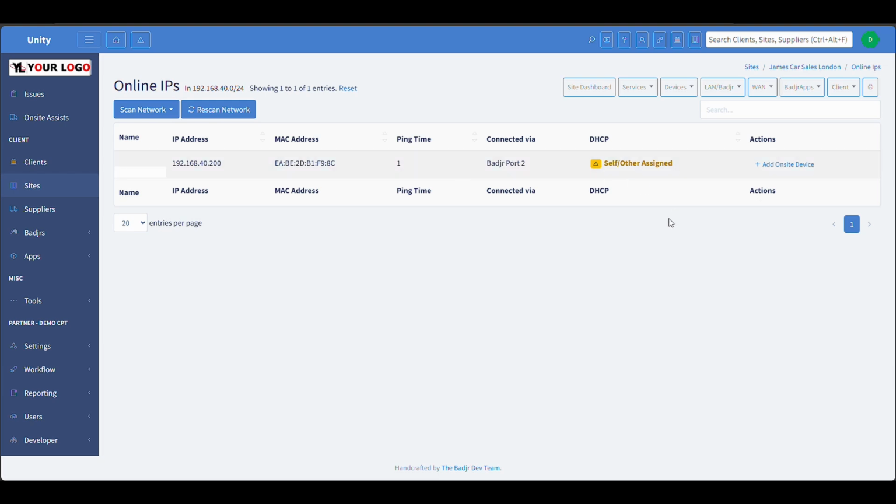You will see the IP address, MAC address, latency, and what port it's connected to on the Badjr. Do note that if all devices are connecting via a switch, all the devices will show as connecting through the same port. This is helpful if you have multiple switches connected to the Badjr through different ports and you need to track down a specific device.